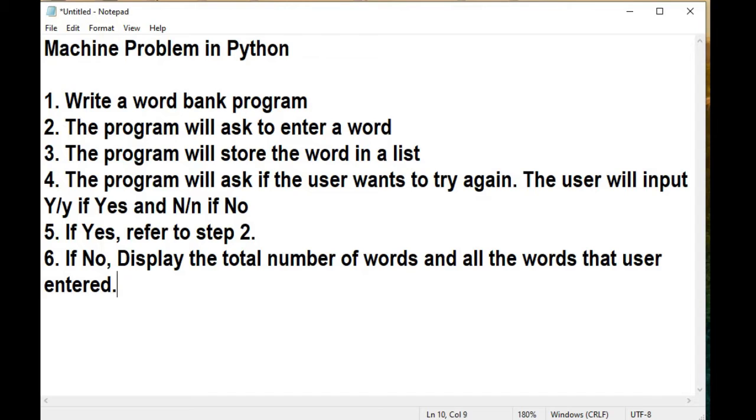So let's get started. We have here a machine problem in Python. Step number 1, write a word bank program. Step number 2, the program will ask to enter a word. Step number 3, the program will store the word in a list. Step number 4, the program will ask if the user wants to try again. The user will input capital Y or small letter y if yes, and capital N or small letter n if no. Step number 5, if it is yes, refer to step 2.